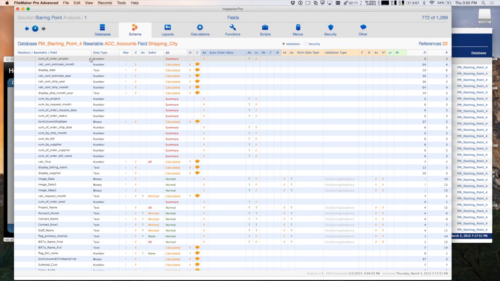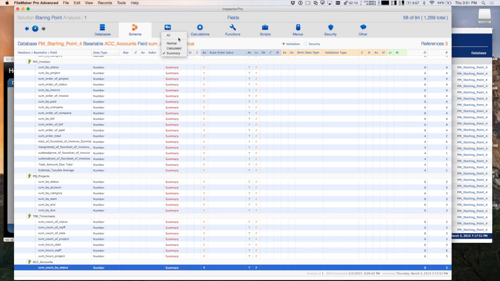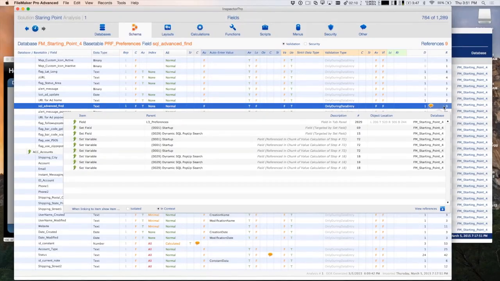Its layouts, fields, it's much more dense because there's a lot of information. We have field information, data type, repetition, global, auto index, index, and all the different types: normal, calculated, summary. You can use these to find all my calculation fields or all my summary fields. Then you have the auto enter area in blue, validation in orange, and local storage in light green. The same thing applies here: anywhere in your solution you have references, you'll have it in the far right, with dependencies next to it. So here's all my references for this field.